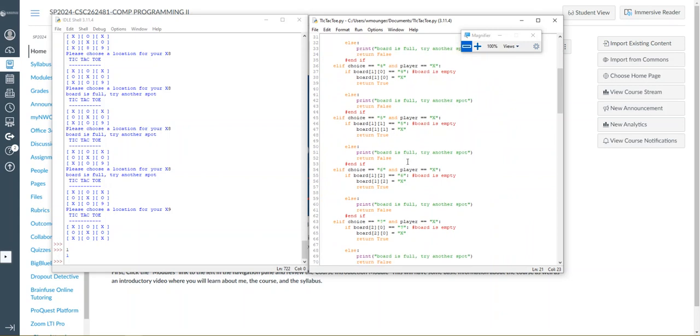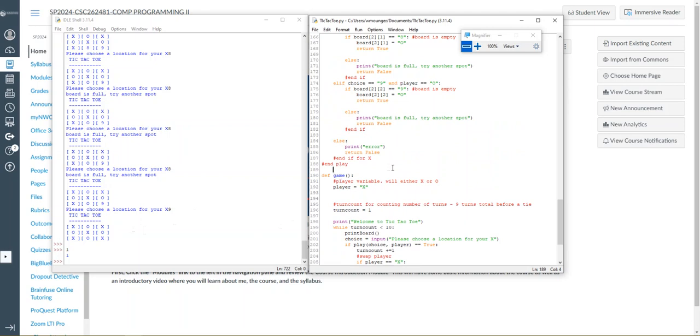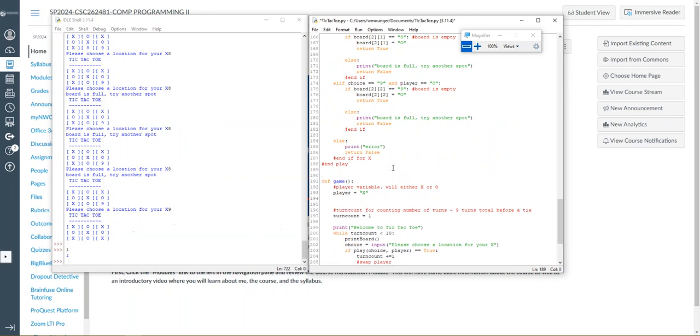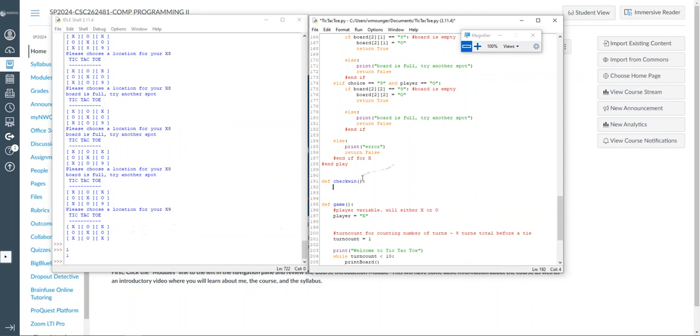All right, well, we've completed our second step here, which was to fill the board, swap players. Now I can fill it with X's and O's. The next step is to see who won. So, come up here, and I can just call this def check win maybe. And all I need to do is see who won. I probably would want to pass the player variable. That way I know who I'm checking.